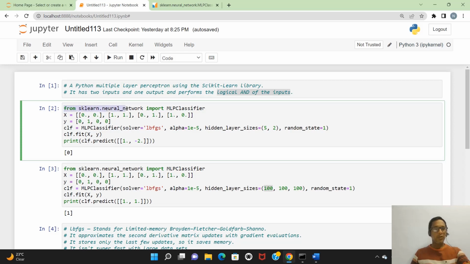From sklearn.neural_network, import MLPClassifier. So in our sklearn library, from neural network, we already have MLPClassifier, that is multi-layer perceptron classifier. Okay, so scikit-learn comprises all such algorithms. Okay, all the neural network algorithms are present in it, and from there we are accessing one class, that is MLPClassifier.